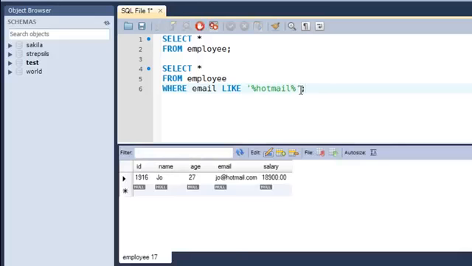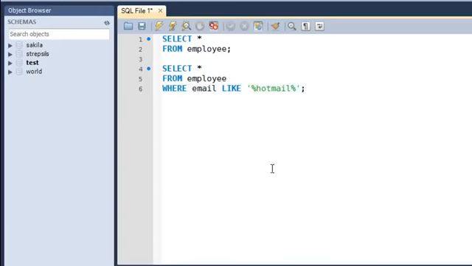When I execute it, I see that I've got just one employee in the table who has his email address registered at Hotmail. The name of the employee is Joe, and the ID is 1960. This is the row that I added, right? And let's say you want to also find out all the employees who are in their 20s, right?